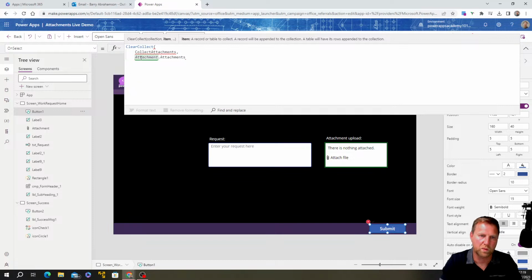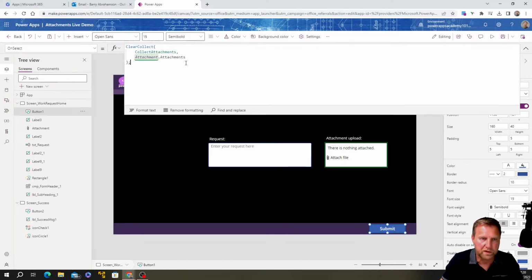So attachment is what we've called this box, and the attachments part is a built-in part of that, which actually binds the attachments in there. Okay, and then we want to close it off with a semicolon. Basically what that does is collect that on that button. It takes whatever's in that attachment and puts it into the memory of the app. So that's basically all that's doing.